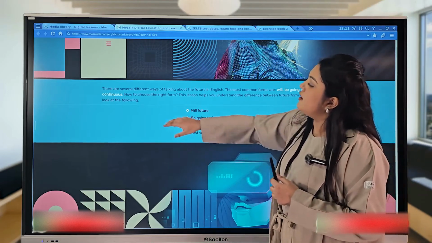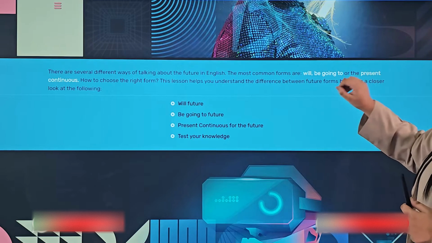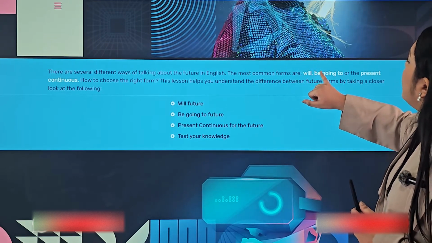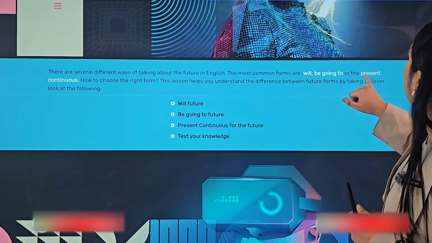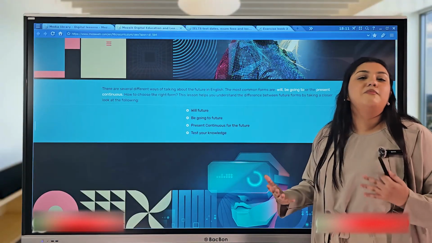So we can see that here we highlight the most important parts of this lesson, which says the most common forms are will be, going to, or the present. So here we're talking about present tenses. So what is the present tense?